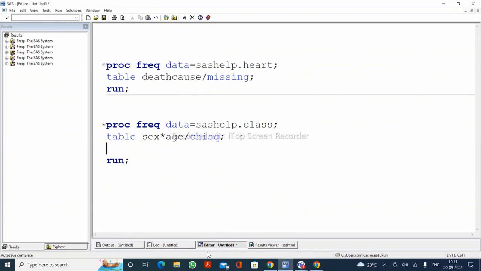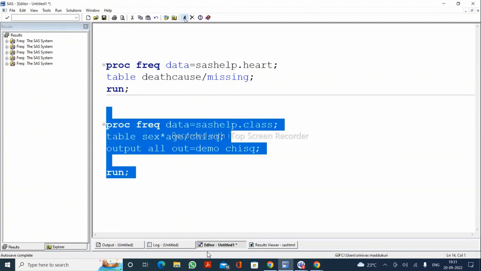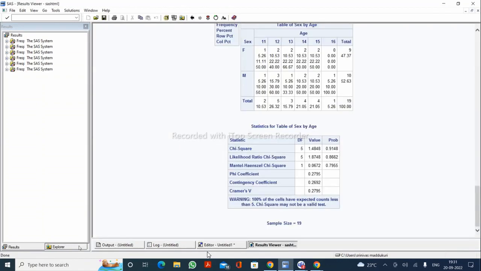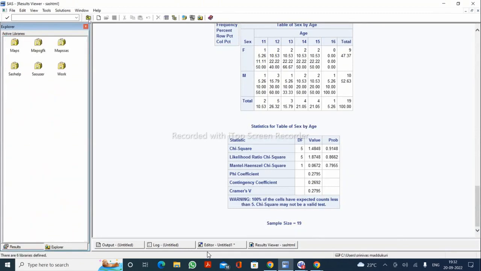If you want to do that, now we should write an option statement called output all, and then write out is equal to the data set name. I'm writing the demo data set. And then, what information do I want to have? I want to have the chi-square information. Then I'm writing the run statement. Now, if I execute the program, I will get the analysis in the output window. And at the same time, the same information will be saved into a data set called demo.